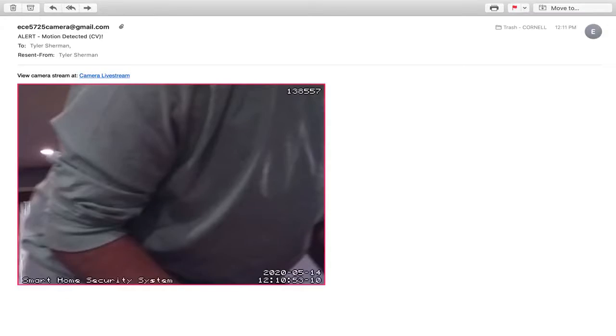This is an example of the email that is automatically sent to the user to alert them that motion has been detected. In this instance, the computer vision algorithm is responsible for generating the alert, not the PIR sensor. Upon receiving this email, a user can click the hyperlink to access the user interface.